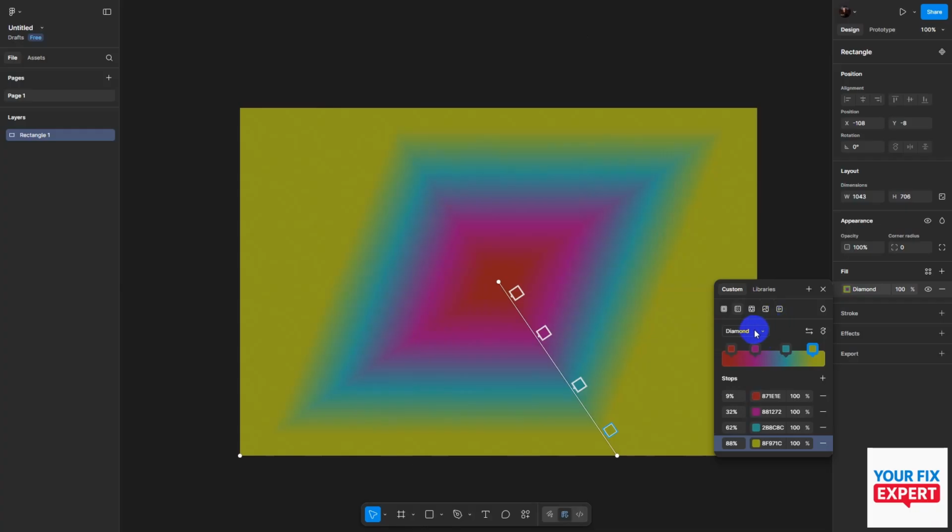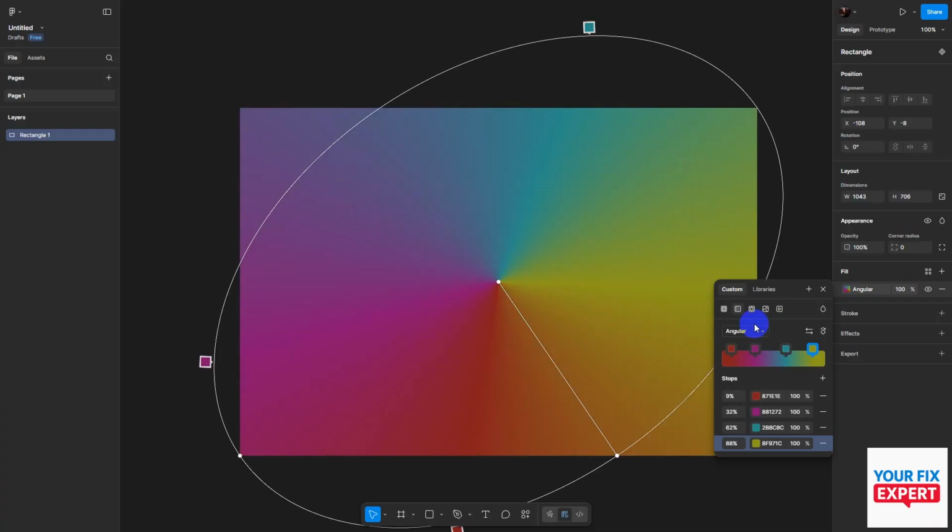And again, you can come in and you can adjust these and move the blocks and rotate and so forth.